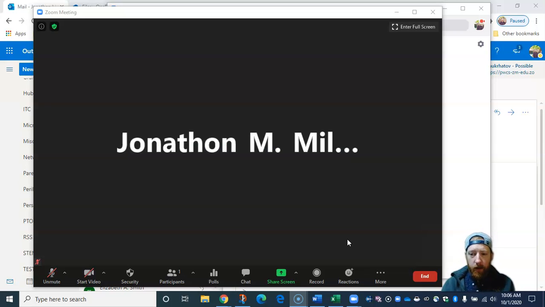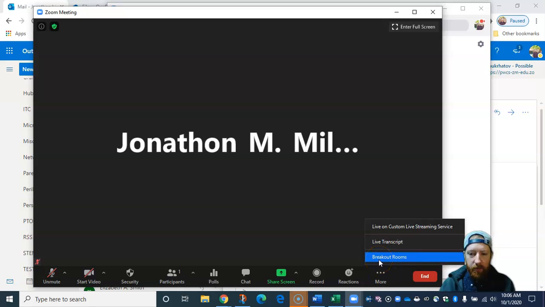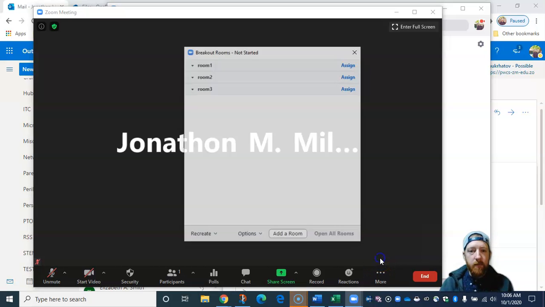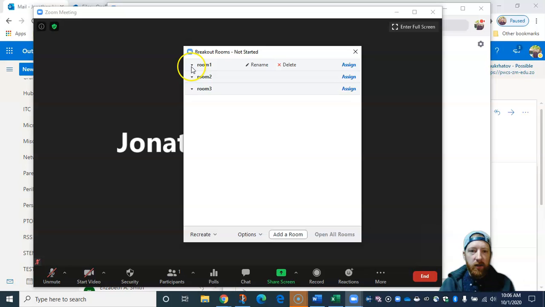Remember I had pre-assigned room 1, room 2, room 3. I'm going to go to my breakout rooms, and because I'm not in full screen, I have to click this more area. So I'm going to click breakout rooms, and then you notice here are my breakout rooms that I've pre-assigned. Now the nice thing is, even though they're pre-assigned, I can still rename, I could recreate, I could add a room if I need to all of a sudden. So it gives me quite a few different options.